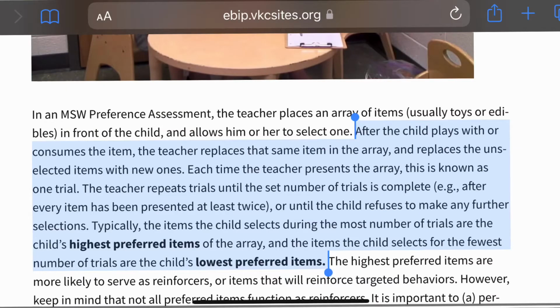The with replacement subtype tends to work better when you're assessing the learner's preference for different foods, but it can work for other tangible items too. This subtype is difficult to explain, so I'm going to directly quote the description from the Evidence-Based Instructional Practices website from Vanderbilt University, which I will link to in the description. After the child plays with or consumes the item, the teacher replaces that same item in the array and replaces the unselected items with new ones.